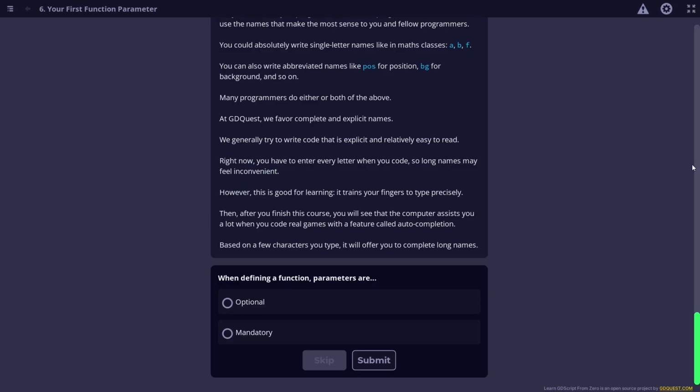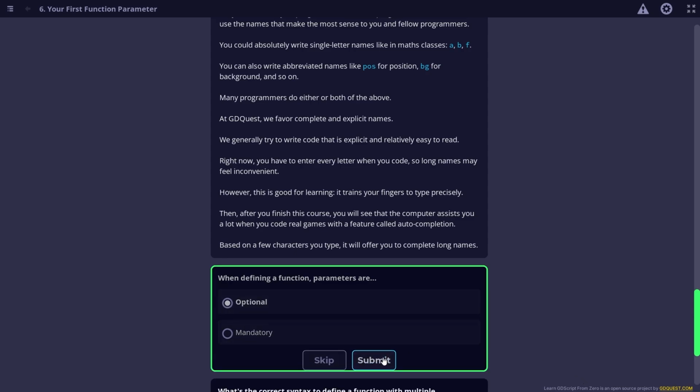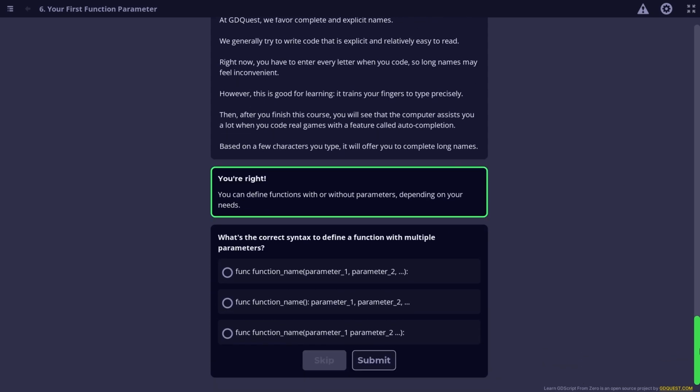When defining a function, are parameters optional or mandatory? After we finish the course, we'll see auto completion based on a few characters we type. Parameters are optional, we don't need them sometimes. Submit it. So we can define functions with or without parameters, depending on our needs.